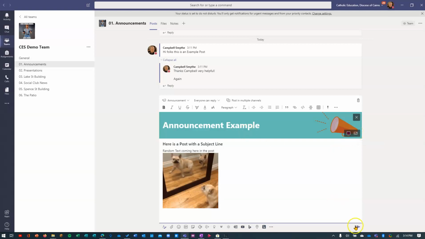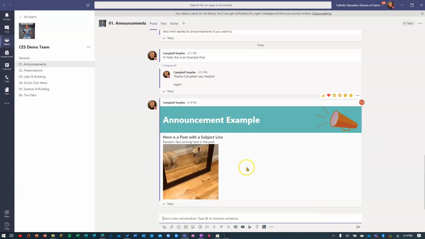So if I click send now, you'll see rather than just a standard post, we actually create an announcement. Over here, that little icon will show you that people will get notified about it. So it's a way to really make a post stand out, to get people's attention, to notify them that it's there. So hope that's helpful. That's going through how to make a post.